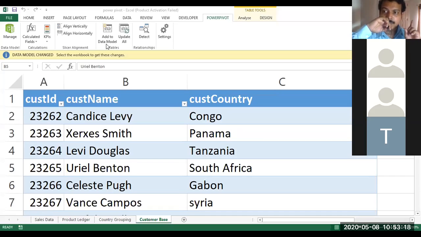The data model I defined in the PPT. It's a collection of tables with a relationship. So how do you do that? We are going to build the relationship between the tables.